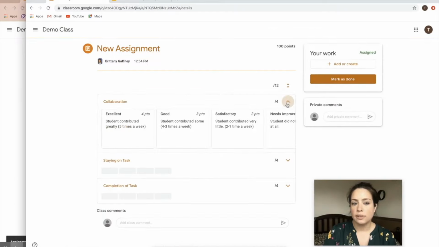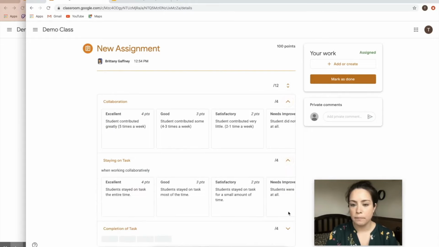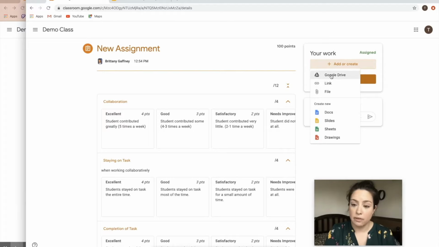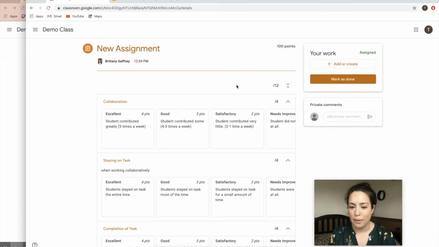So in this new assignment, I can see the rubric, and then I would add either something I've already done in Google Drive, or I can create something new right on the fly and turn that in to my teacher that way, which is super helpful if you don't have a template or anything prepared to send along to them.